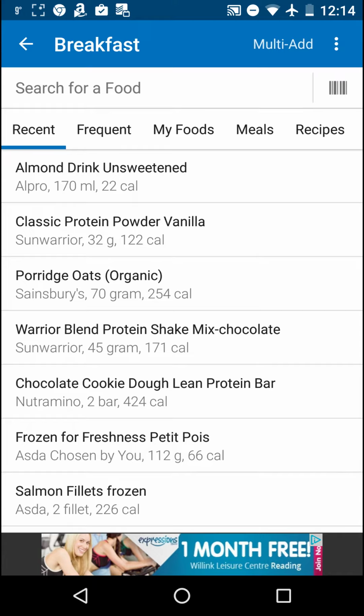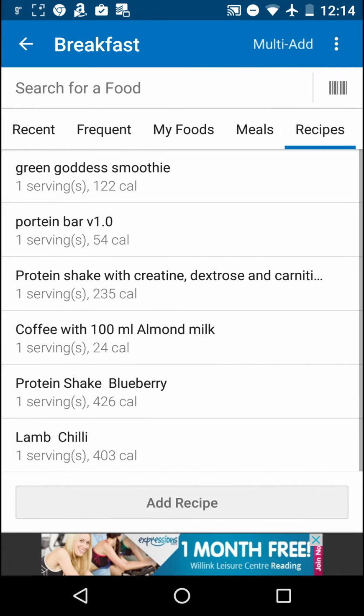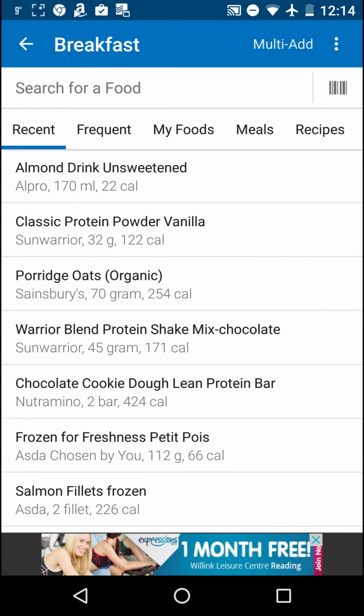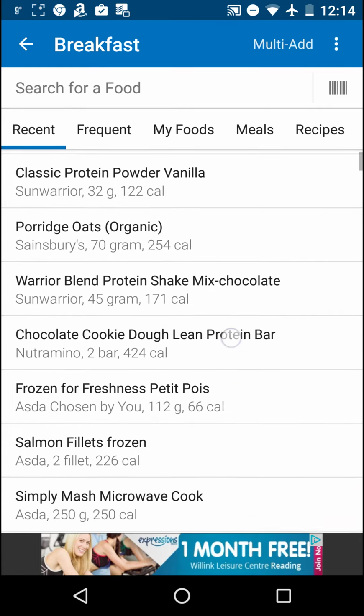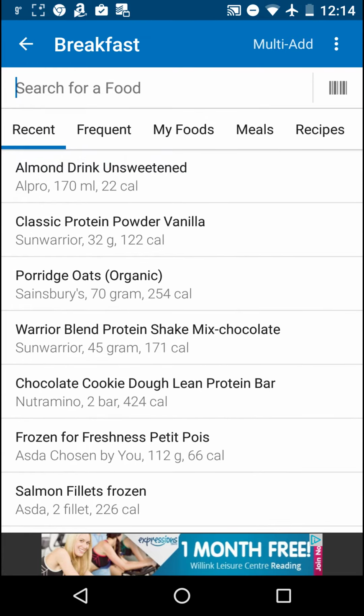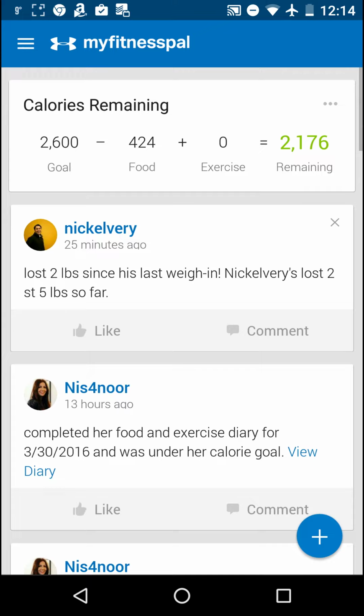There is another option here, and we will talk about this later, with recipes on the right hand side. So for example, your green goddess smoothie, or the other smoothies that we suggest to you guys to have in the mornings, you can go in here and manually add those, but we'll worry about that later. So just adding food, you either search for it, use the barcode, or as you go through, you'll start to get recently added items there. So that's how you quickly add from the home screen using the blue button bottom right.